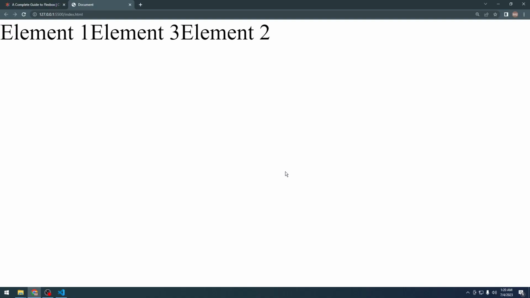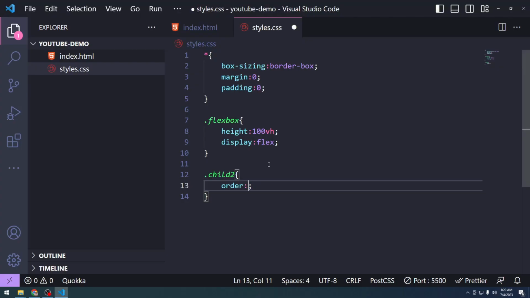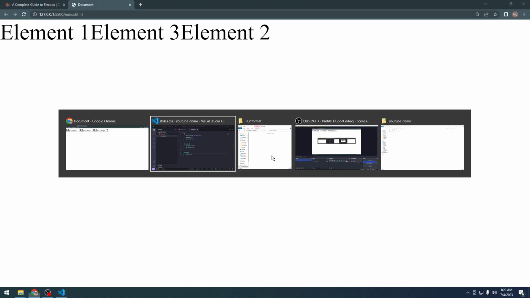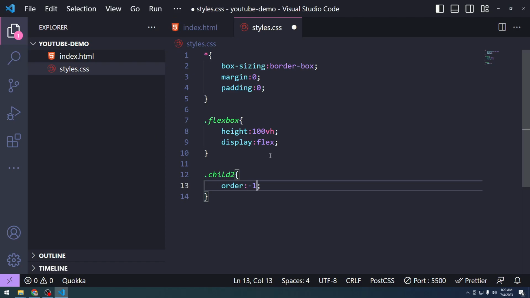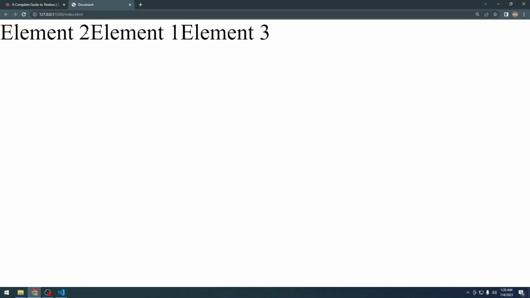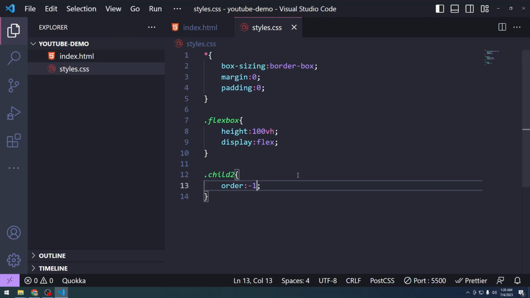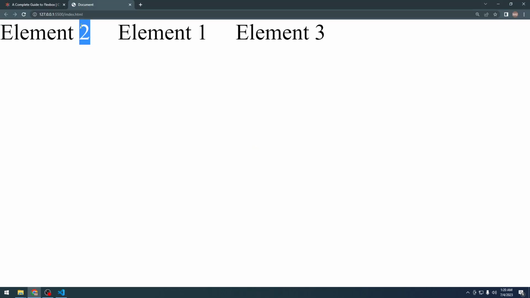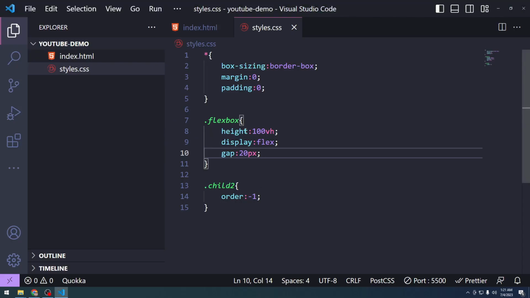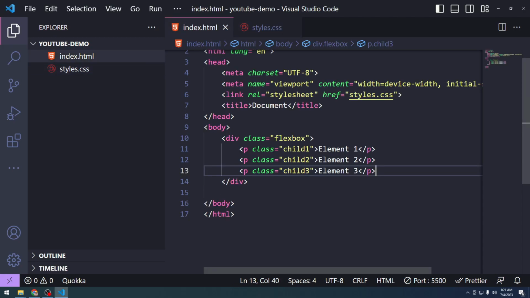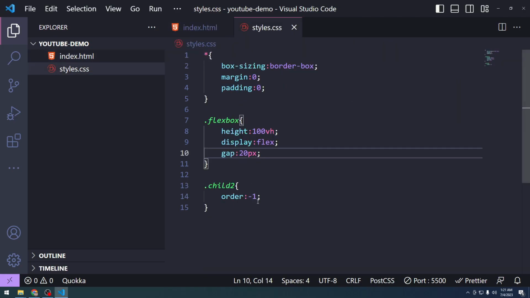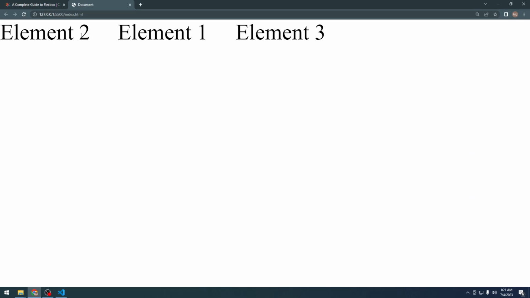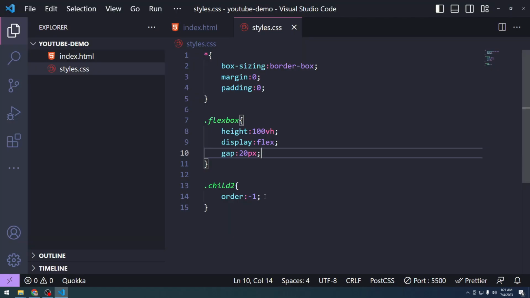Let's add order 1, and now it's moved 1 to the right. Let's add order 2. Okay, it doesn't work anymore. Let's add -1, and now as you can see, element 2 is at first. Let's add some gap to see things more clearly. Okay, so element 2, we've targeted the element 2 right here. Element 2, child 2. We can set the order -1 and it will take it to the first place.